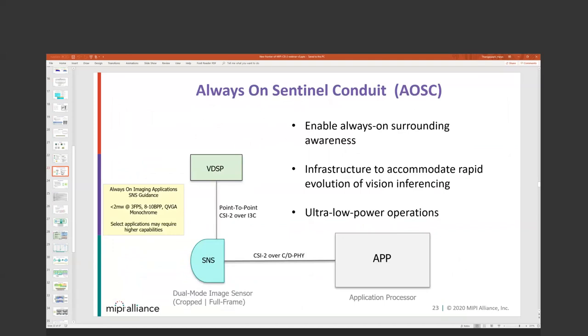From the AOSC perspective, historically we have been talking about an image sensor, depicted here as an SNS, and an application processor using CSI-2 over a C5 or D5 solution. The AOSC solution for the first time is going to enable the development of vision DSPs. These could be a companion solution, or the DSP could be in a separate power island in an application processor, or it could be an integrated solution within a sensor module. But the point is the ability for the VDSP to continuously monitor some anomaly, some phenomenon, and act as a sentinel to wake up the rest of the system.